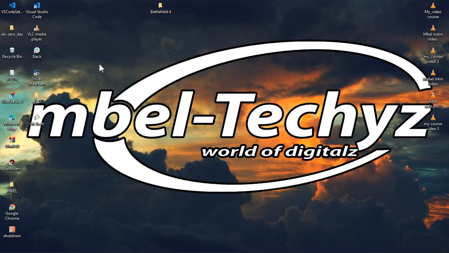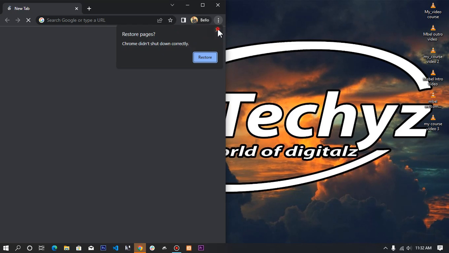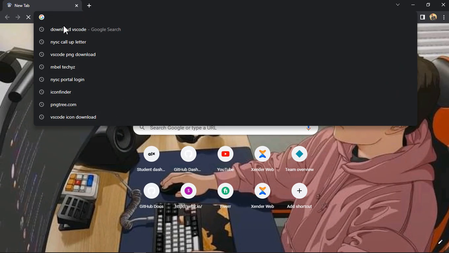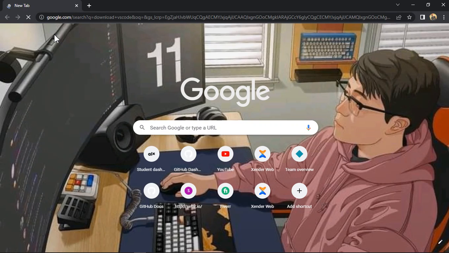So first of all, let's start with the installation, how you can install Visual Studio Code. Let's go to any browser. For me, I'll use Google Chrome. You can use any browser that suits you. Let me just type download VSCode.